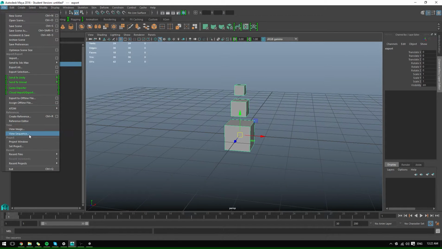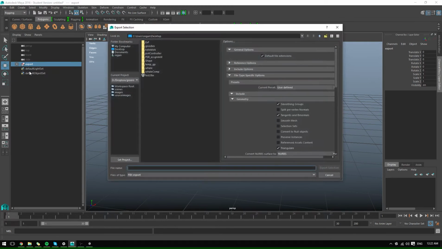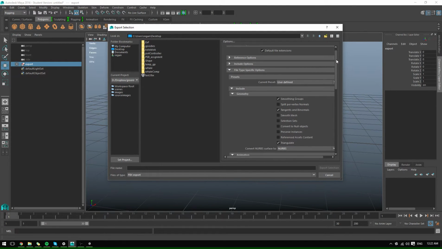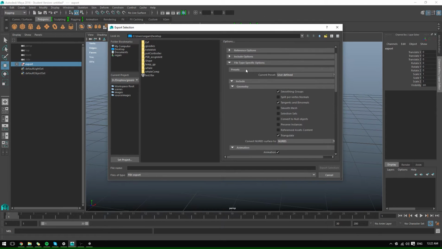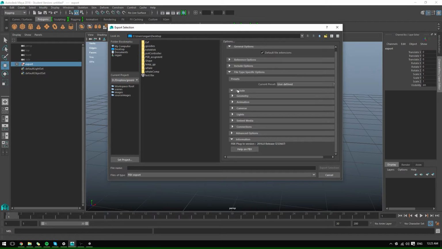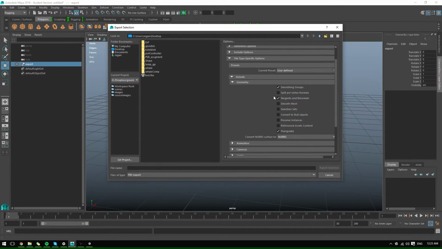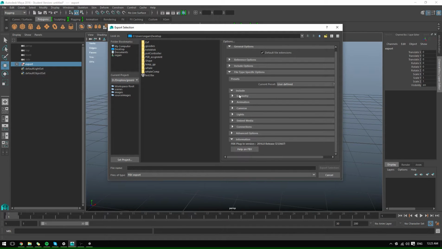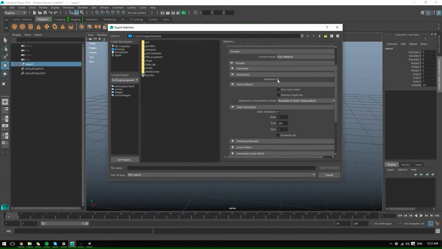So File, Export Selection. I'm going to overwrite this test FBX that I already have here. We do want to export as FBX. Just have a quick glance over my settings. The important ones are the geometry and animation. So these are my geometry settings. And my animation settings, only turn this on if you actually have animation. If it doesn't have animation, just disable it.